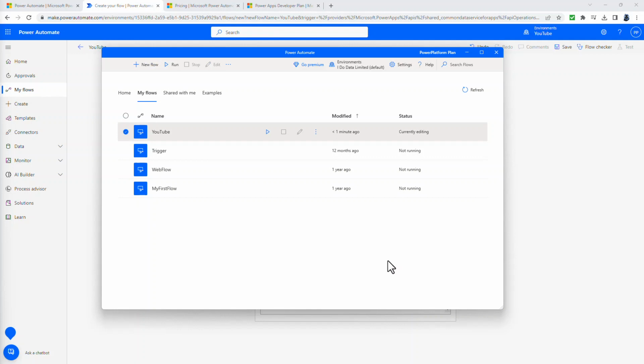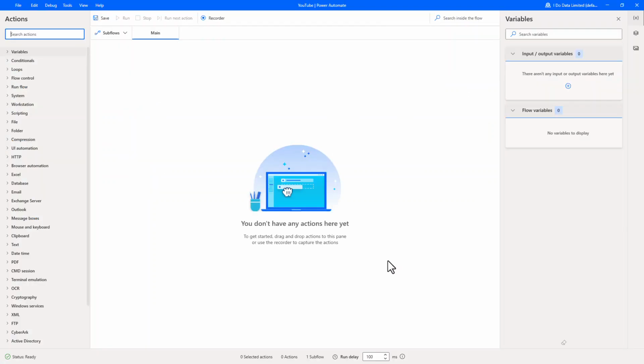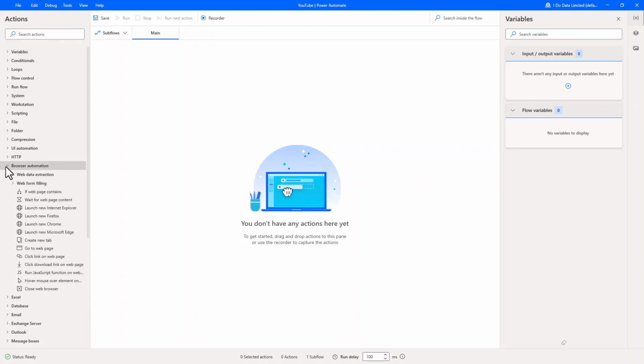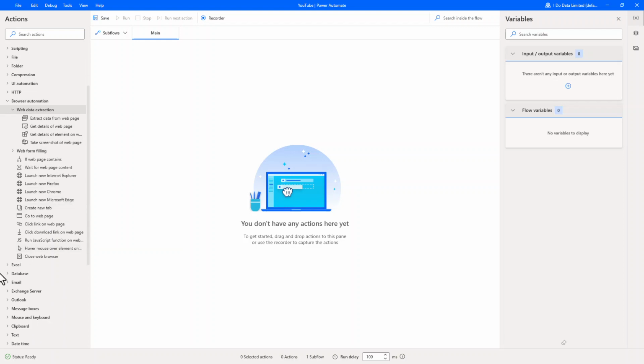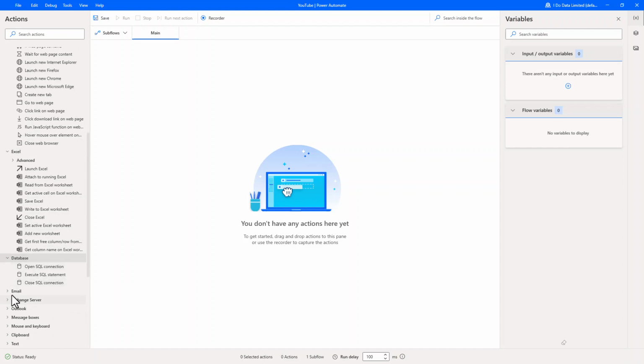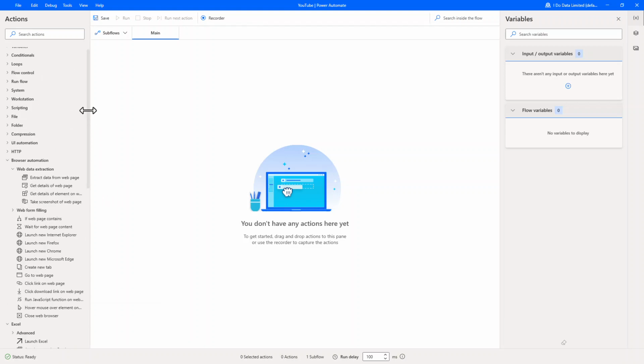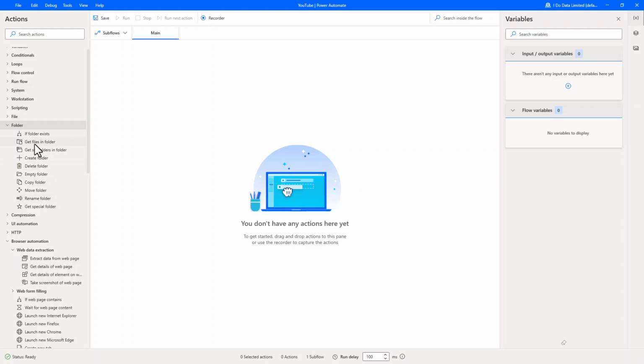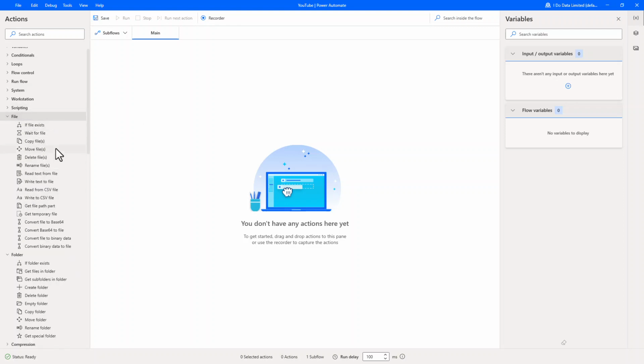I'll just say my flow name is YouTube, and then I can manipulate what is on my desktop or on the web. So here you can see in browser automation, I can launch a web browser, go to a particular page, and then extract data from that web page. Alternatively, I can open up Excel and I can read and write to Excel and save things in a database or retrieve or send emails. So all of this is available on your desktop. You can also go through various folders, creating folders, or going through each file you've got there, maybe moving them, renaming them in accordance with some predetermined naming system.